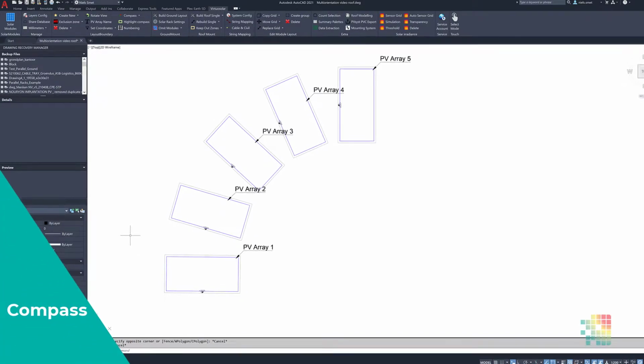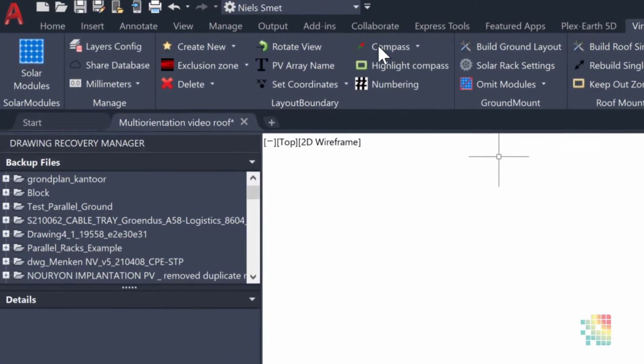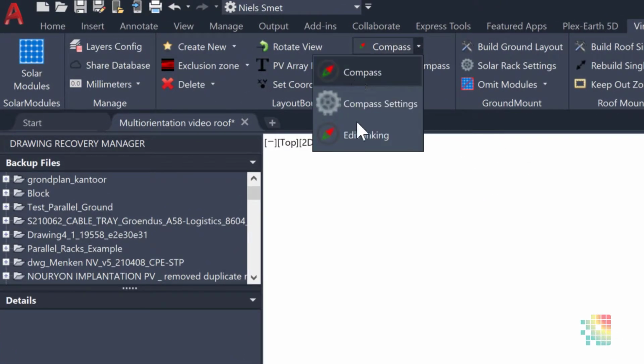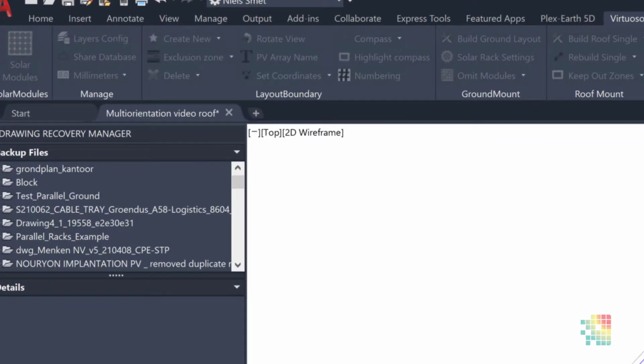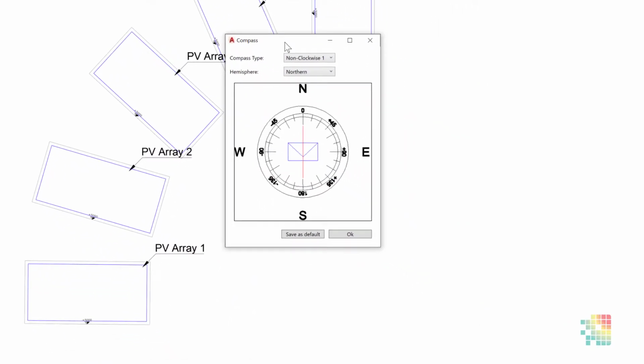Before setting up the compass, we can choose the default compass style. Click the Compass drop-down menu. Click Compass Settings. This will open a pop-up window. Here you can select one of three options: clockwise, non-clockwise 1, and non-clockwise 2.